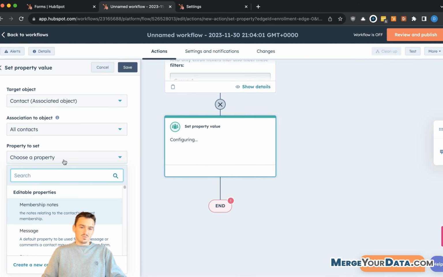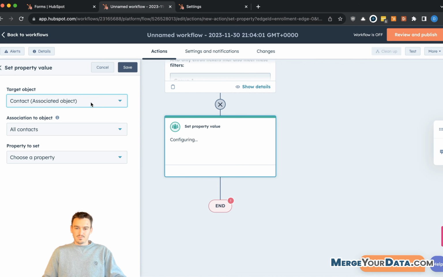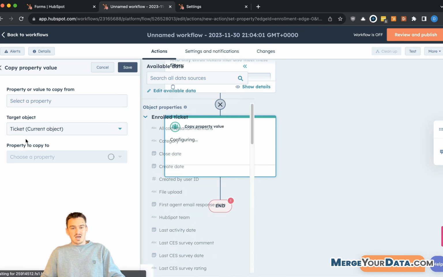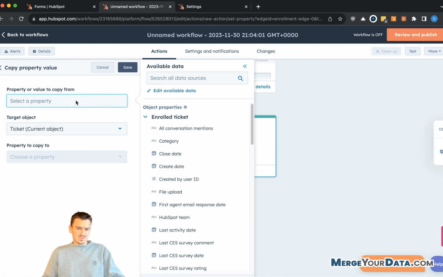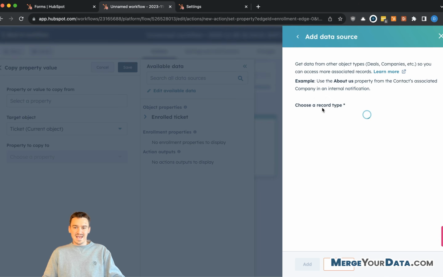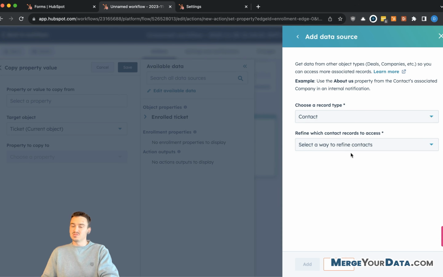And then what we can do, take a step back here. We're not doing set property value. We are doing copy property value. Slipped up there. We'll do copy property value. And so then we want to copy from the contact to the ticket. And so we're going to have to edit available data here. We're going to add a data source, and then we're going to add in a contact. So this is going to be the contact that has submitted this referral ticket.